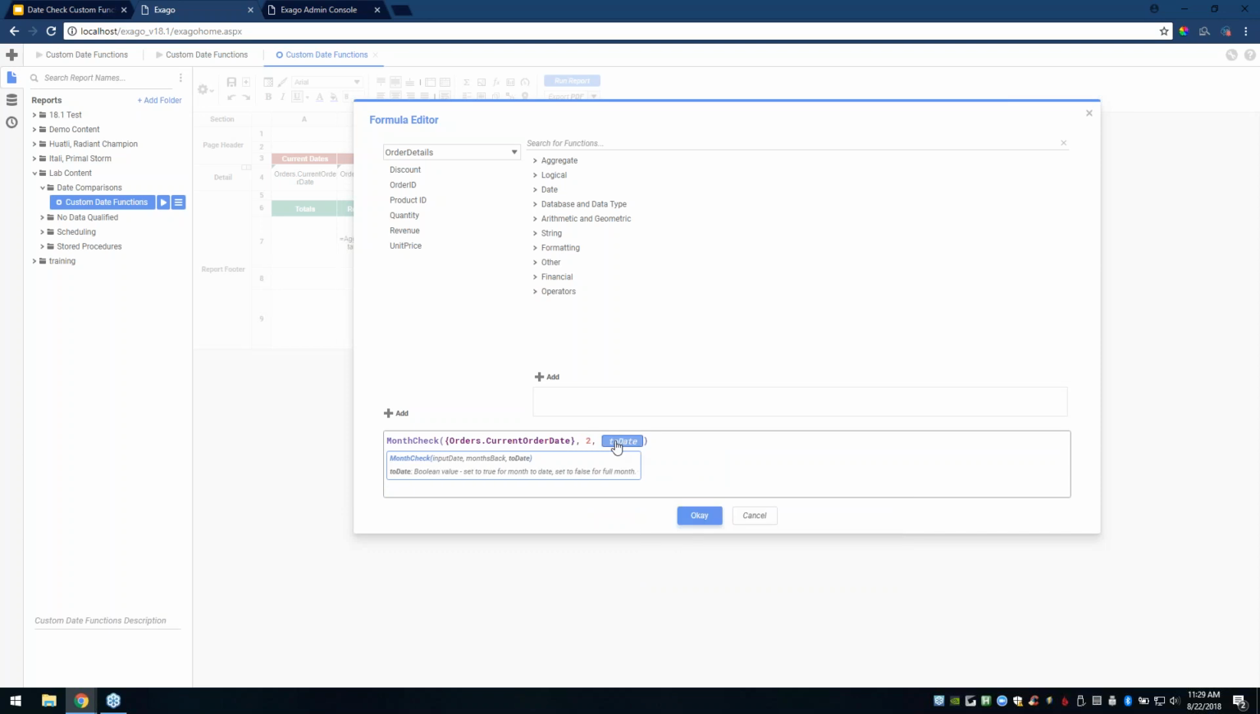Finally, we have the toDate argument. This is going to be set to true if we want the month to date. It's going to be false if we want the full month. So why don't we first try to do this for the month to date calculation?